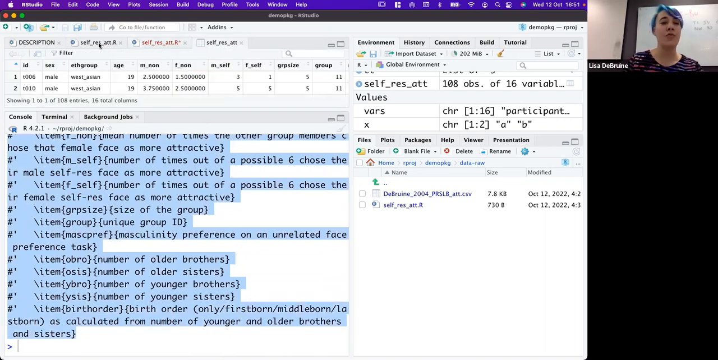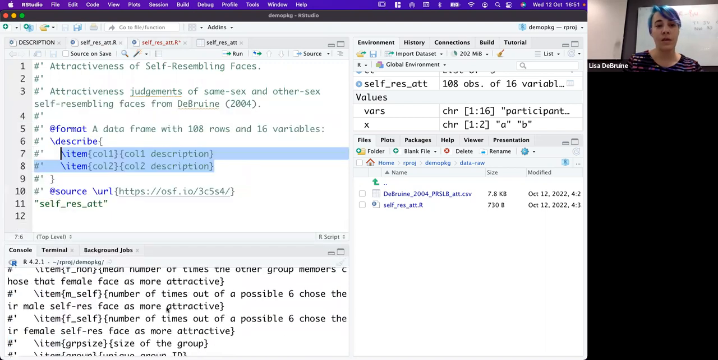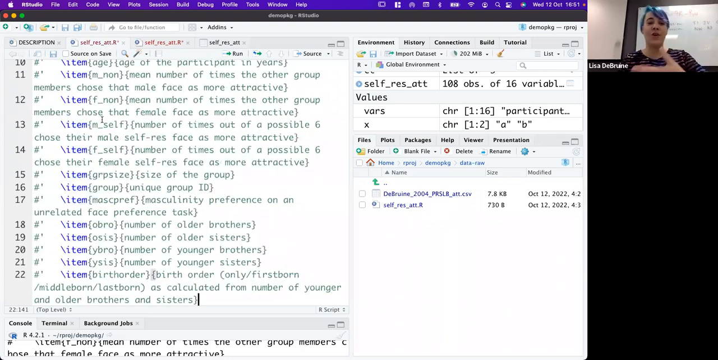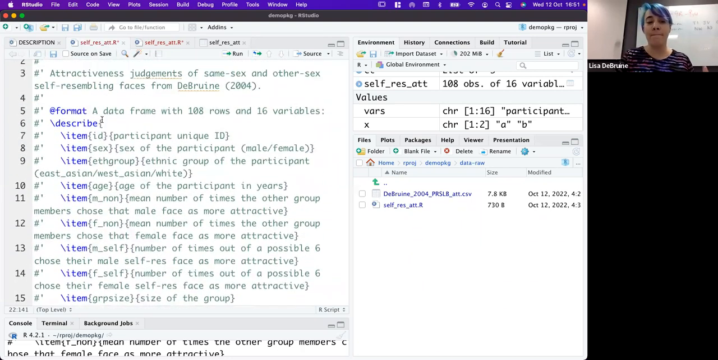Into your description file. So these two lines where it gives you description, just paste that. And now you've got all of your stuff described. You can totally just manually type all this in. I really hate doing stuff manually.